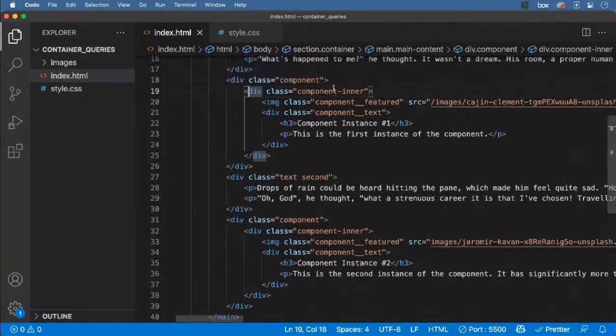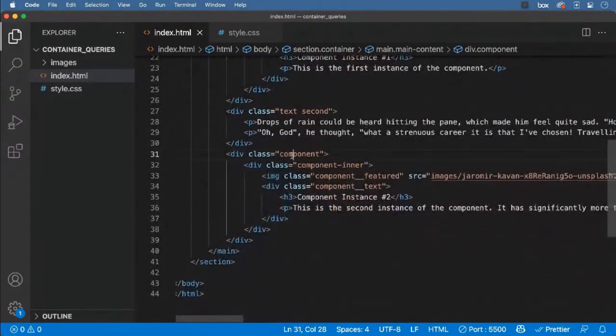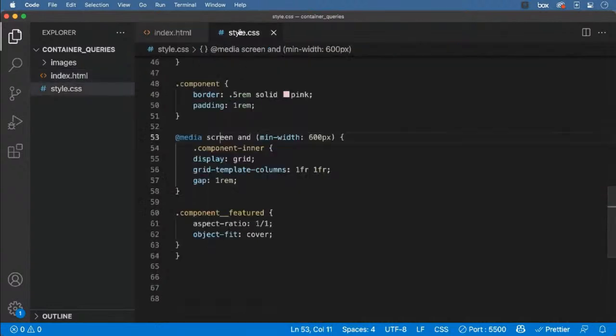So I have two components. It's this one here, and then I have another one down here, and they are exactly the same. What we want to do is measure the width, or the inline size, of the component container. And then we make a query to say, if the inline size of the component container is some specific value, then do something, otherwise do something else, right? So it's basically the same as a media query, except it's assigned to a specific container. Here's what that looks like.